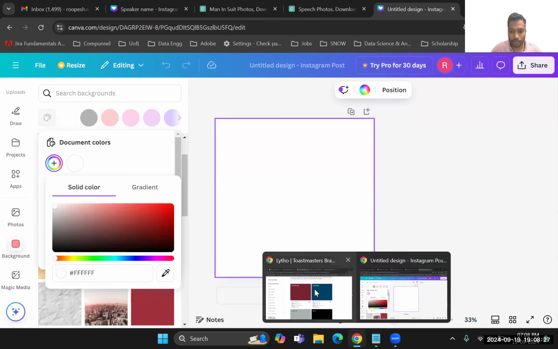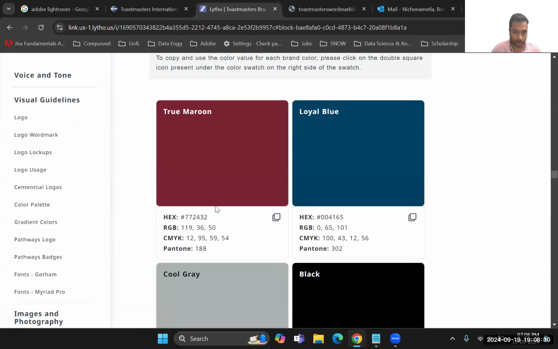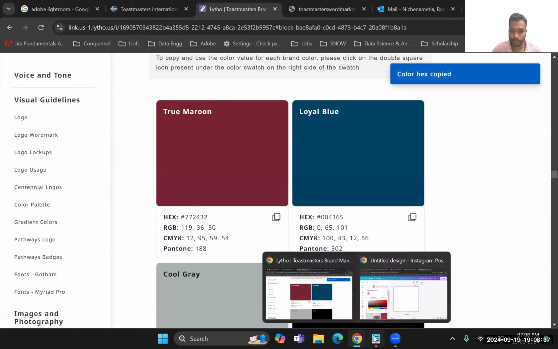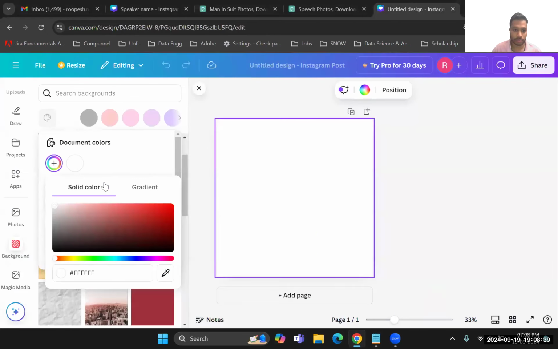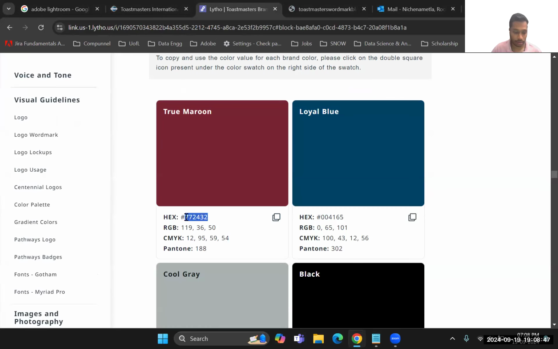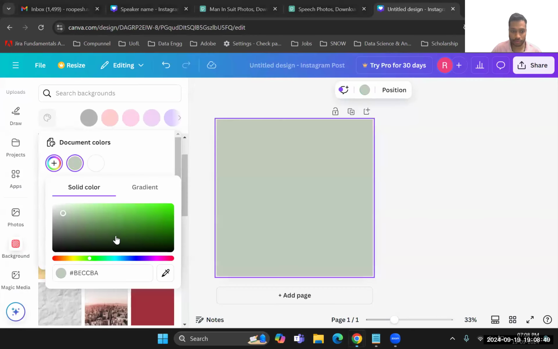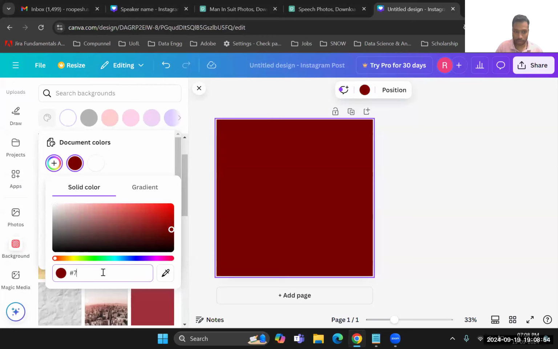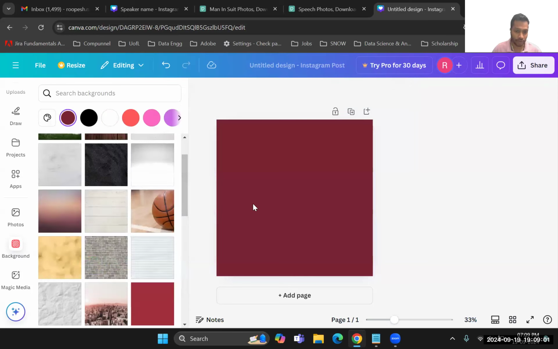That value you can find in the Toastmasters brand manual, where it says 772432. I would just copy that, go back to the screen and paste it here. Sorry, I copied that. 772432. If I go here, 772432. So this is exactly the Toastmasters brand color, and I'm good with that.